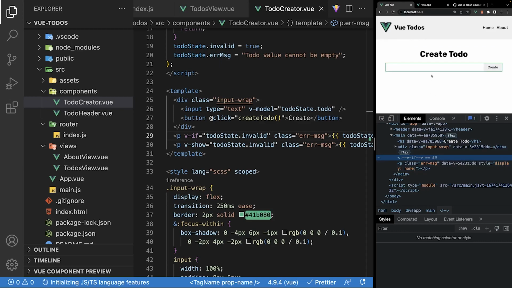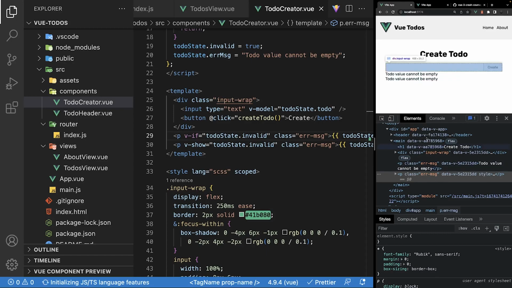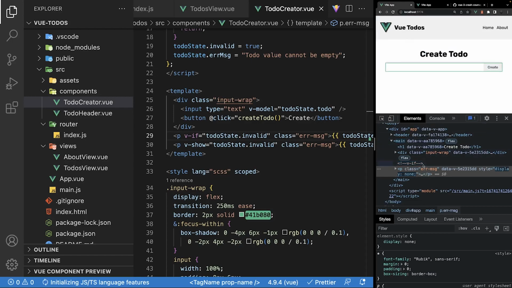So for example, if we attempt to create a to-do that has no value, then that paragraph tag that had the v-if comment is going to be rendered in right here. And then the paragraph tag with the v-show directive is going to have that style, which had a display of none, that's going to be removed from the element. Then if we actually create a new to-do, so we'll just say a new to-do and hit create, then as you can see, that's going to disappear and it's going to be rendered out of the application. And this one's going to have the style set back to display none.